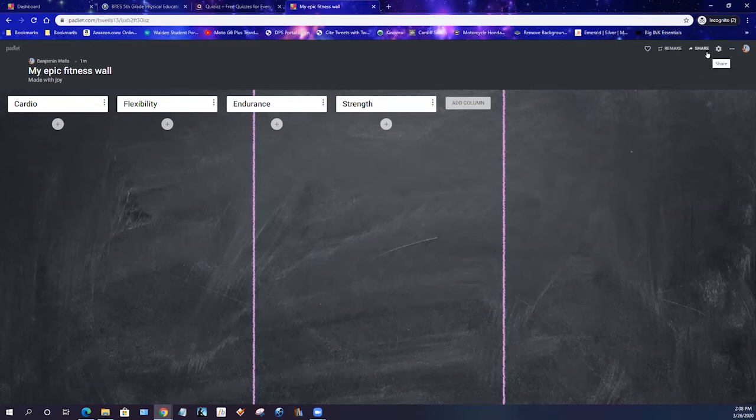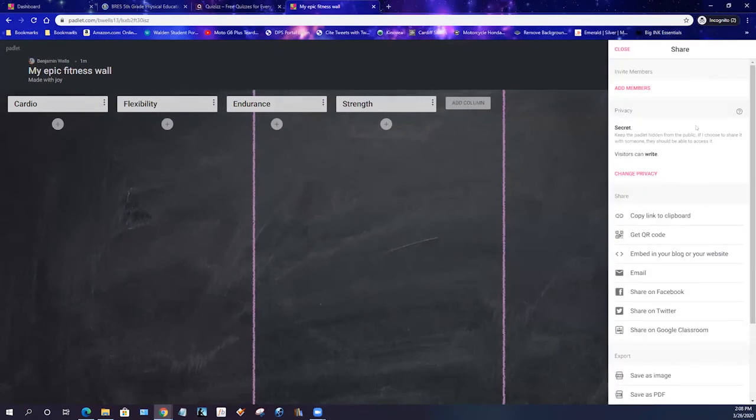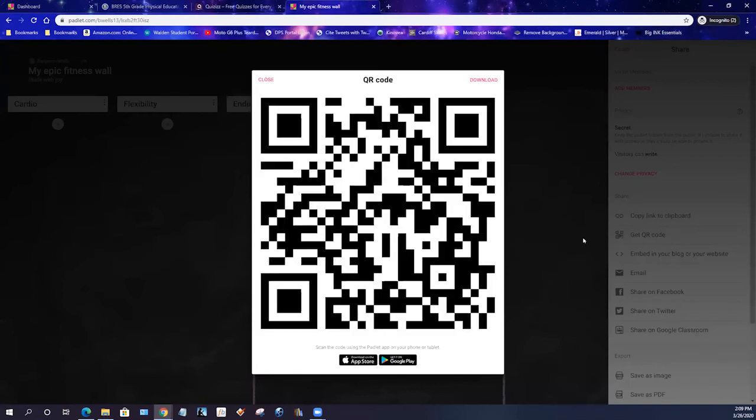So now I want to make sure it's shared. I have a couple of different ways I can share it. One, Padlet can link to Google Classroom, so I can share it there. I can grab the link and put that as part of a post. I can use the QR code and have you scan that. So if I could get people to scan that, and I will leave that up.